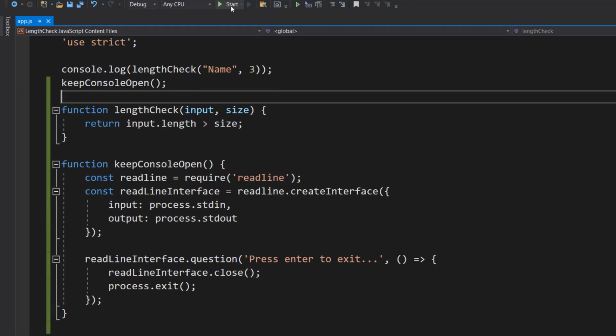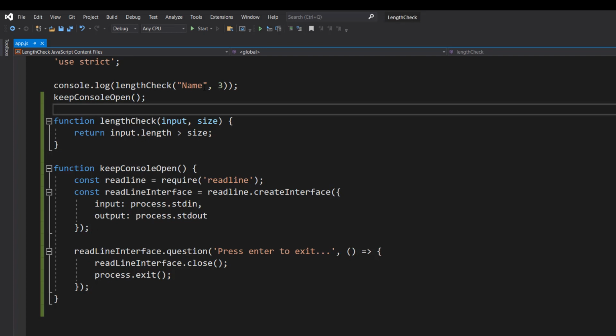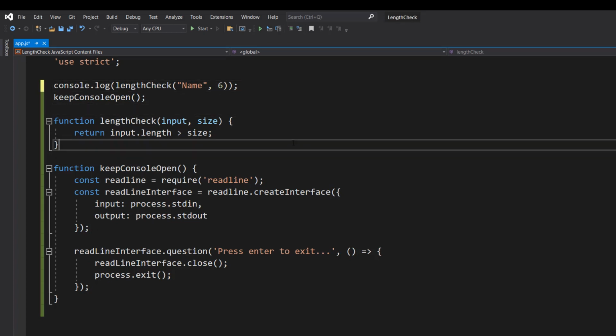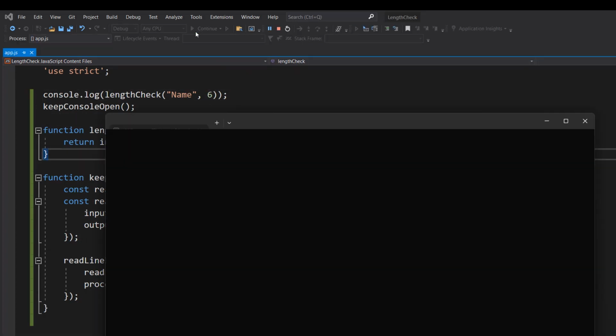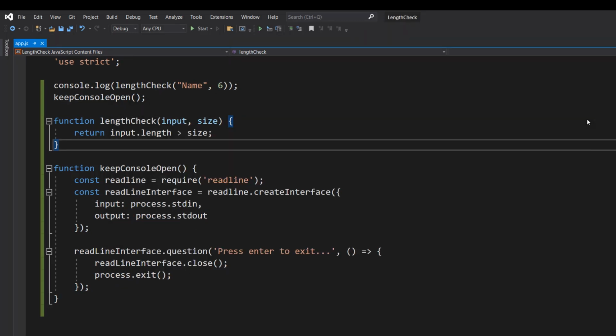So with that, we save our work and then hit play. And it says true. So let's try the 6 scenario that I just stated. And it says false.